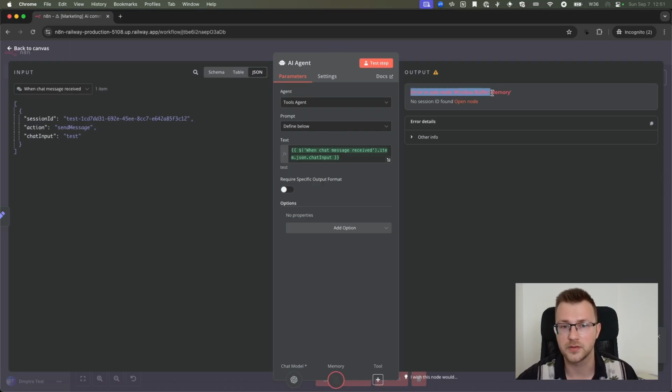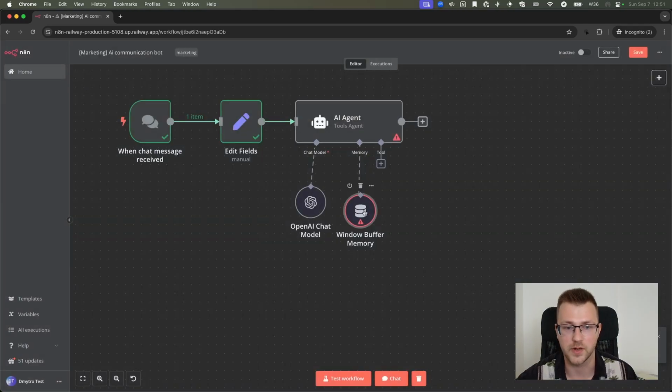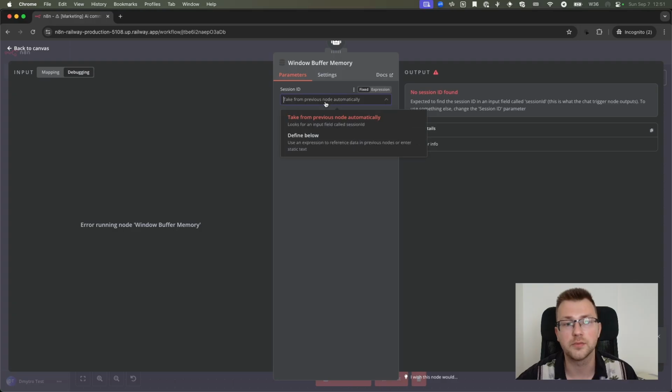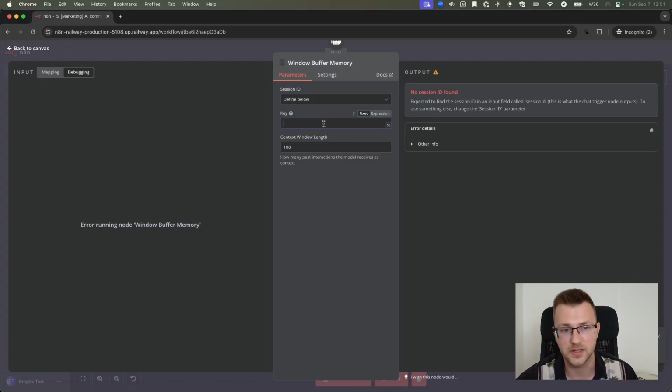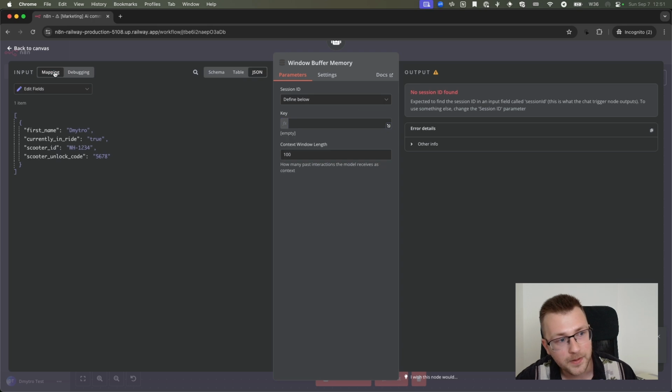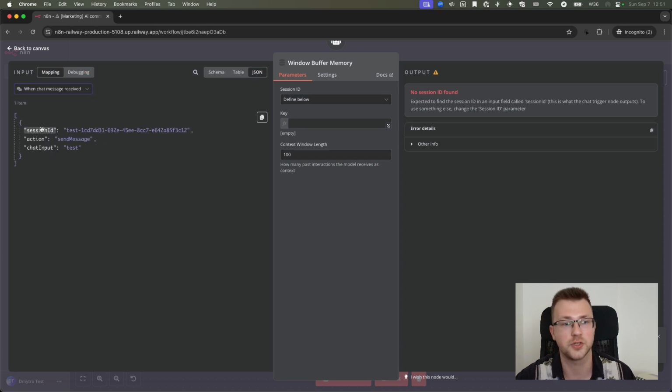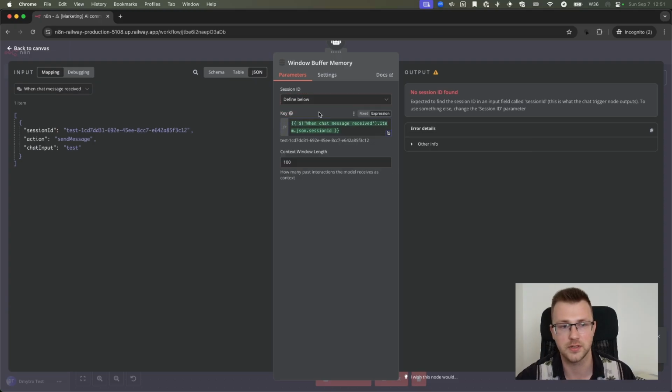We see the error, right? No session ID found in a sub node. So you can see here a red. That means that take from previous node automatically did not work. And it makes sense because we had an edit fields. So what we need to do is add a key. We can add an expression, and then we can take a when chat message received. We have here a session ID generated. So we can put this as a key, and this should work quite well.